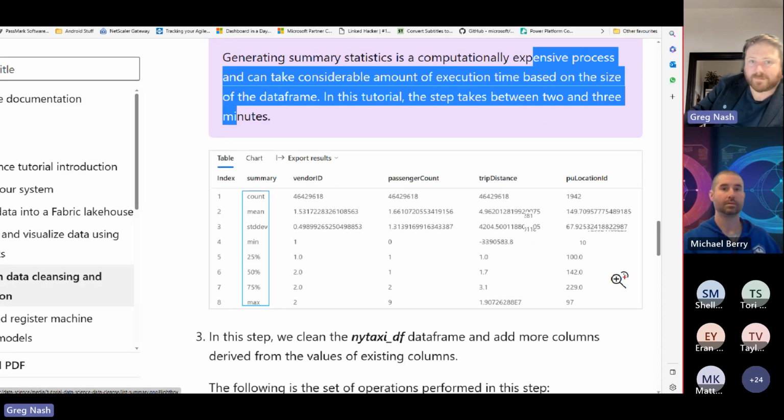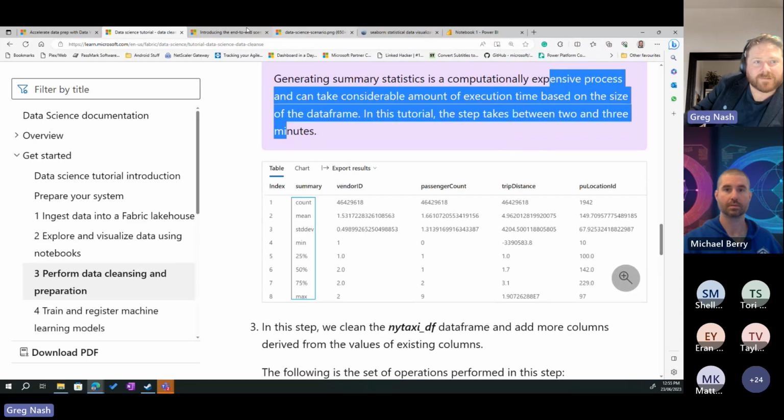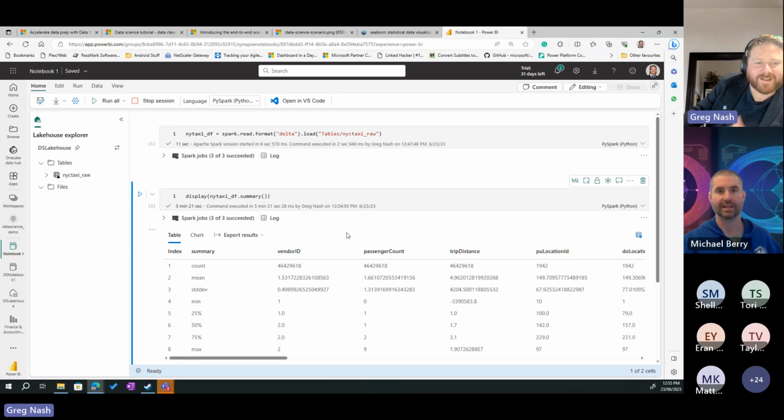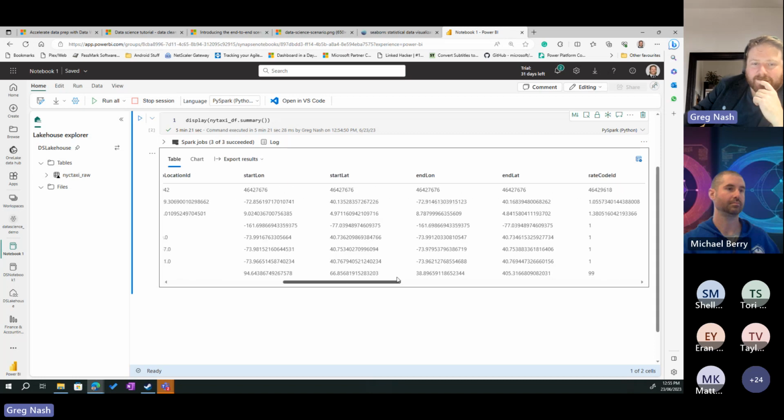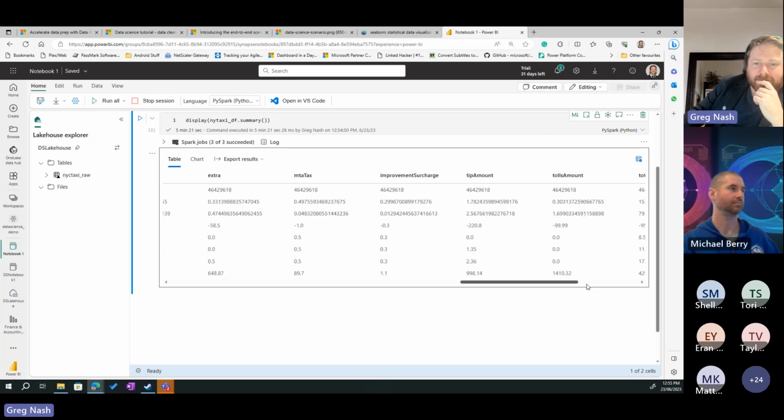And then, okay, let's see if it's finished while I play for time here. Hey, it's finished. All right. So there's our count, 46 million rows. Here's our mean. Here's our standard deviation. Here's our percentiles and our min and our max. We can scroll across and have a look at the different things.